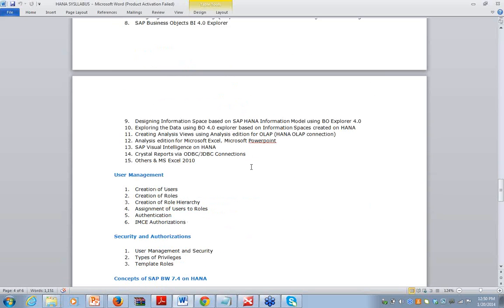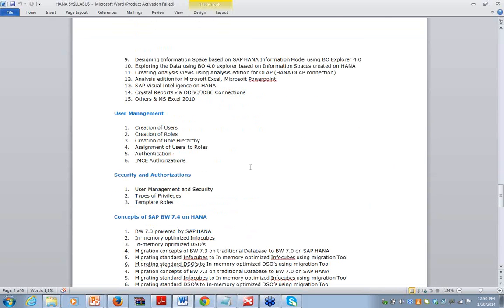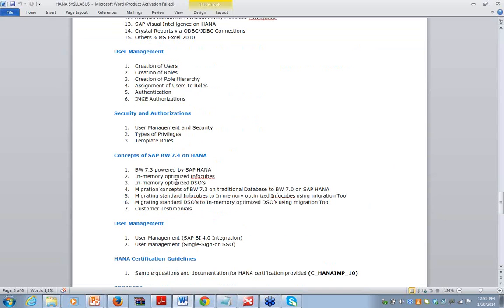So once we completed HANA as a data mart, we'll move on to how HANA can be used as a database layer to BW 7.4. So BW 7.4 powered by SAP HANA: in-memory optimized InfoCubes, in-memory optimized DSOs, migration concept of BW 7.4 traditional database to SAP HANA, then migrating standard DSOs and standard InfoCubes to in-memory optimized DSOs and InfoCubes, and consumption of HANA information models in BW by creating transient providers, composite providers, importing SAP BW models in SAP HANA. All these HANA related BW concepts will be discussed.